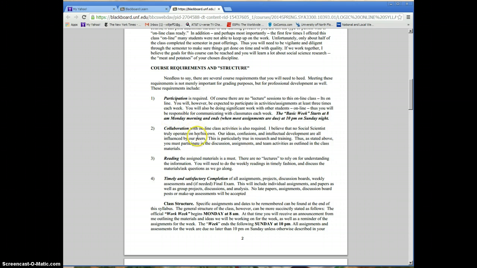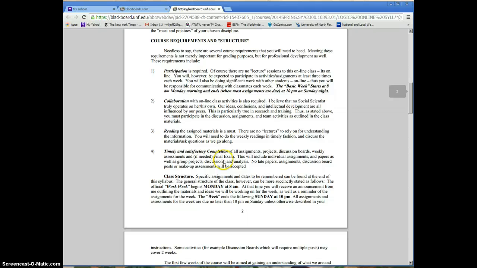You also have to collaborate. We'll be doing some discussion boards and some online group assignments. You'll learn more about those as we go, but you need to be able to collaborate with your friends. You'll need to do the readings. This is not a lecture course. I can't rely on getting all the information across by lecture, so you need to make sure you do the reading and the timely, satisfactory completion of all the assignments, the projects, discussion boards, weekly assessments. You can call them quizzes if you want, and if you take the final exam.